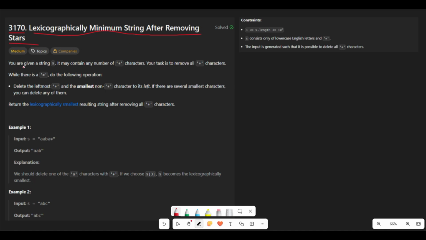You are given a string S. It may contain a number of stars. Your task is to remove all the stars. While there are stars, do the following operation. Delete the leftmost star and the smallest non-star character to its left. If there are several smallest characters, you can delete any of them. Return the lexicographically smallest resulting string after removing all the star characters.